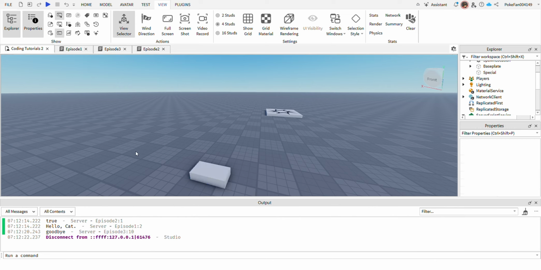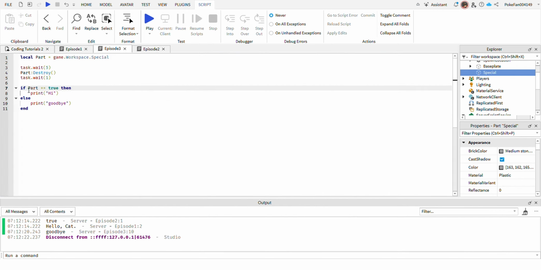It is not false, which means it does not exist, and it's not nil, which means it does not have value. This has value, and it exists. And we're saying, if this part exists, and it has value, then it's going to print hi. But if it doesn't, else, we're gonna print goodbye.